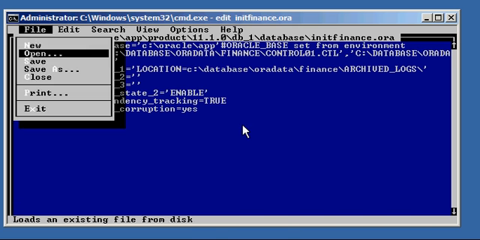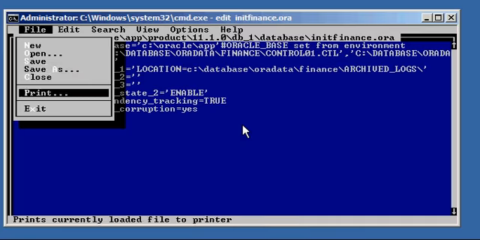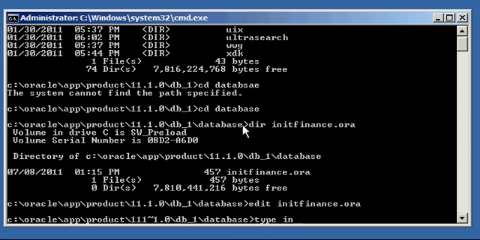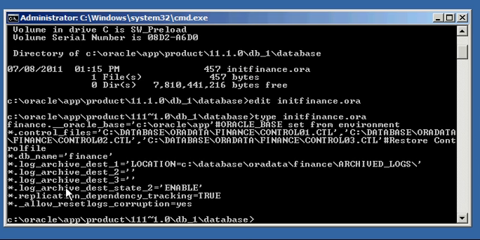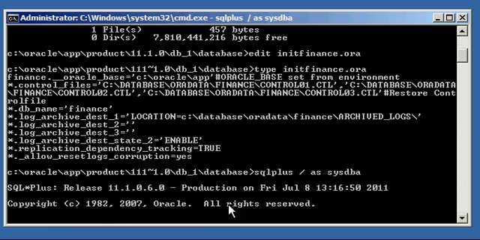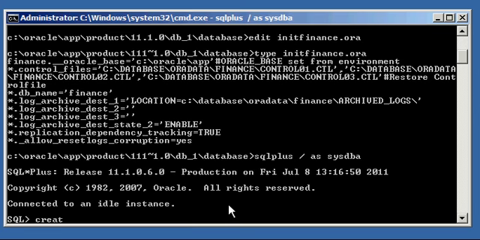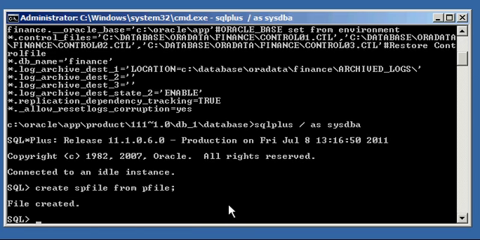So we're allowing corruption. We save the file. I'm going to display its contents to make sure the change took. There it is: underscore allow underscore reset logs underscore corruption equals yes. I'm going to log back in and connect to our database instance again. And now we're going to create the SP file from P file. You only have to do that if you're using an SP file.